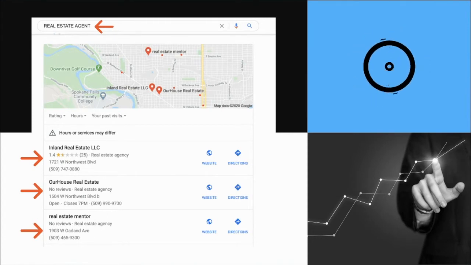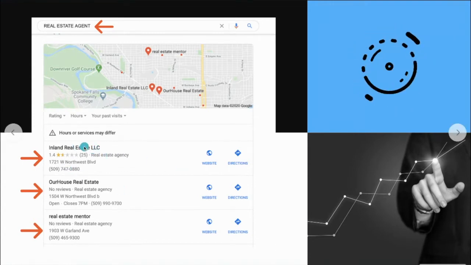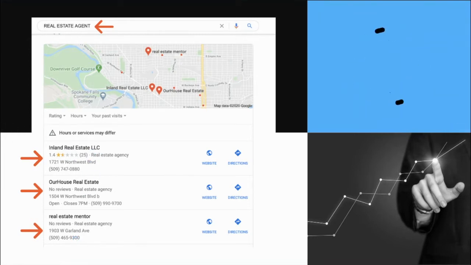As you can see at the top of the search bar, I typed in real estate agent, and these three businesses were the first three to pop up. These are business listings with Google. They have created their business page, and that is why Google recognizes them as a business and recommends them to people searching. I can simply click on their website, get directions, and call them directly from their listing.